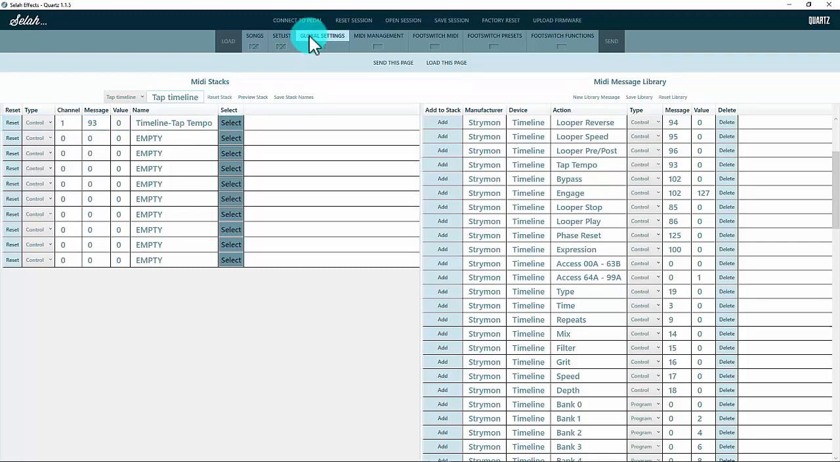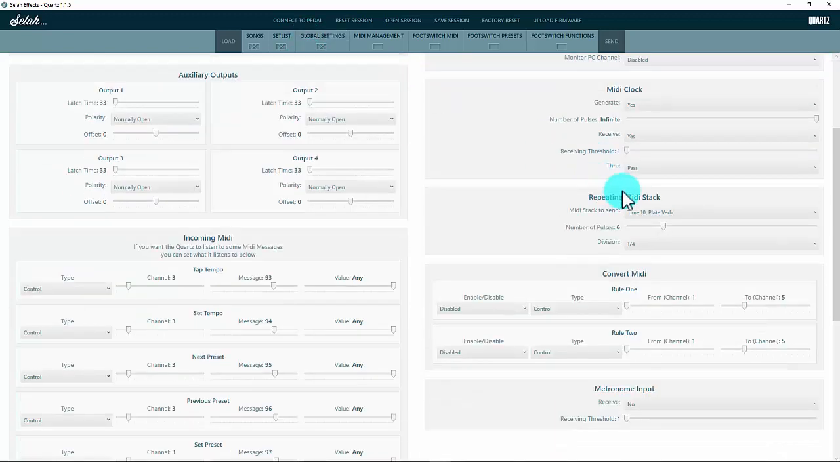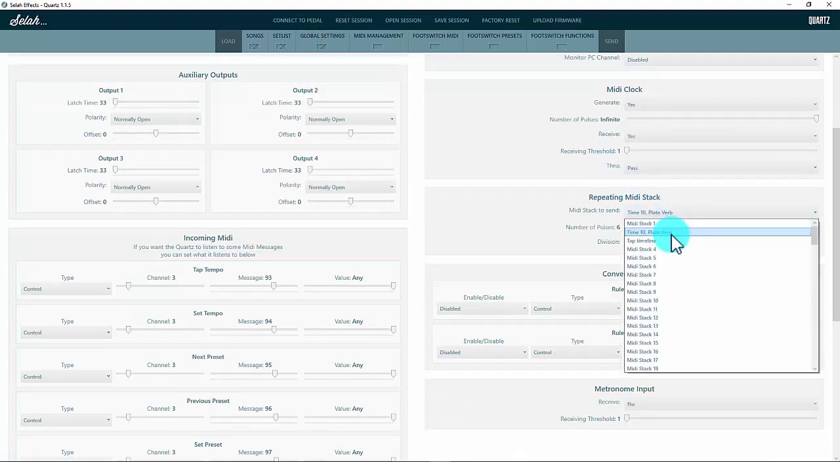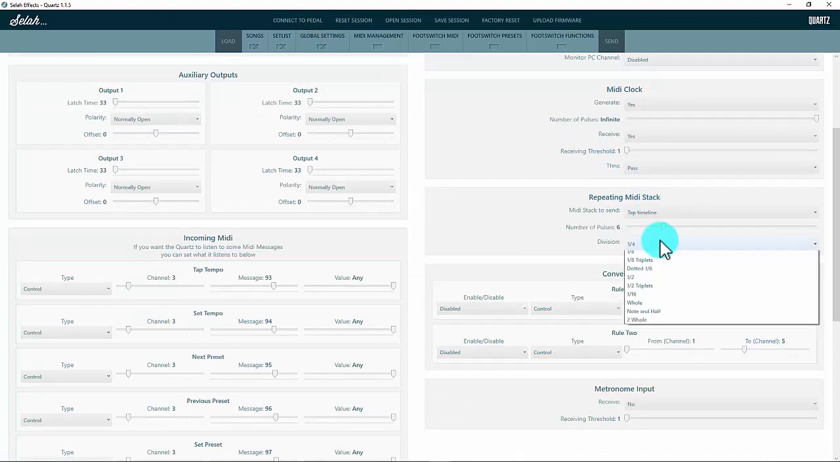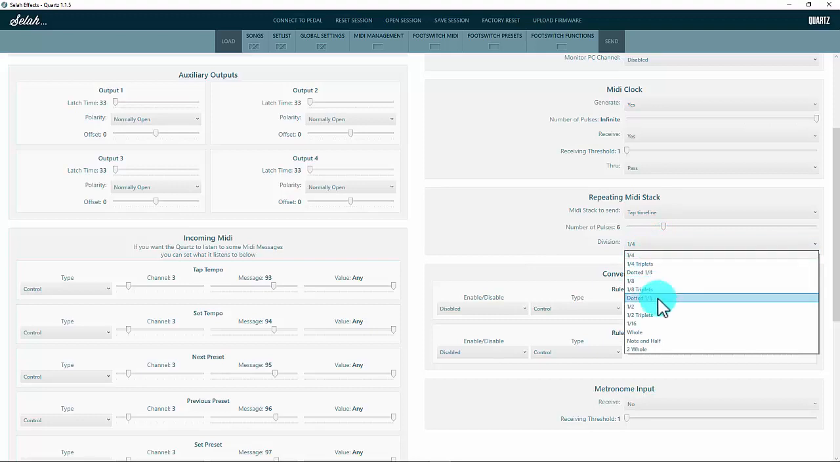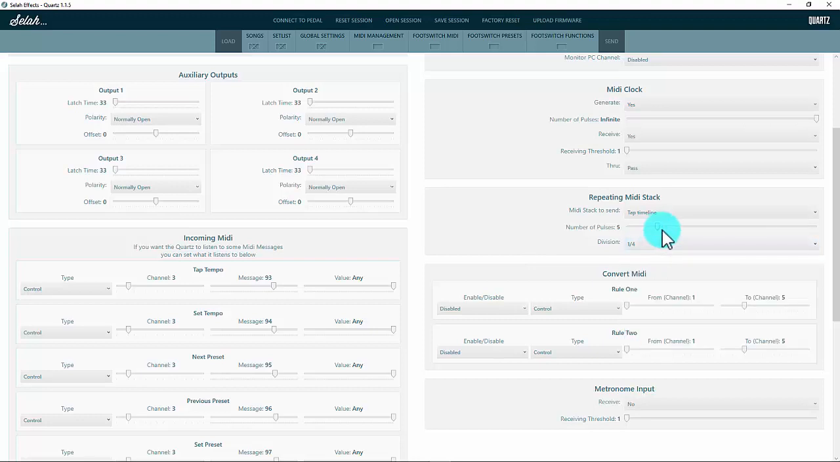So to make sure that that is being sent, go back to global settings and go to tap timeline, set it to quarter notes most likely, or you could set it to a different division. Probably 6 pulses is fine, but you can set it infinitely as well. So that's another way to send out a MIDI stack. And the third way is with your foot switches.